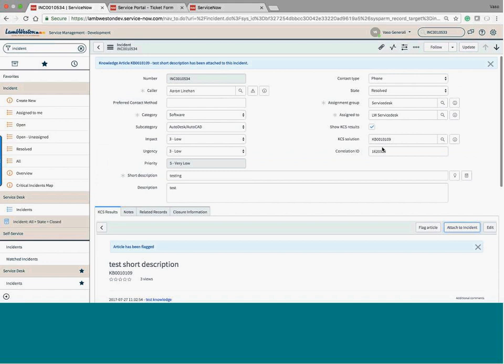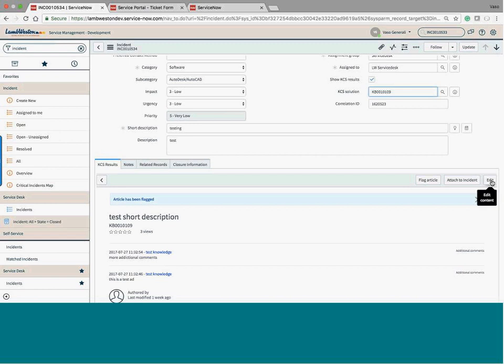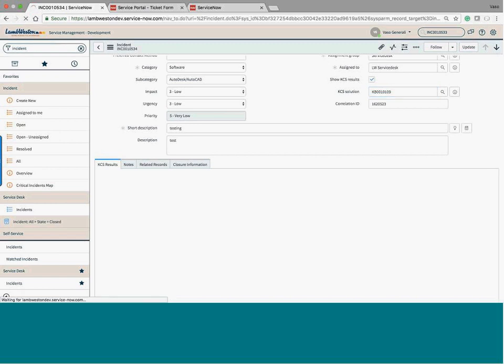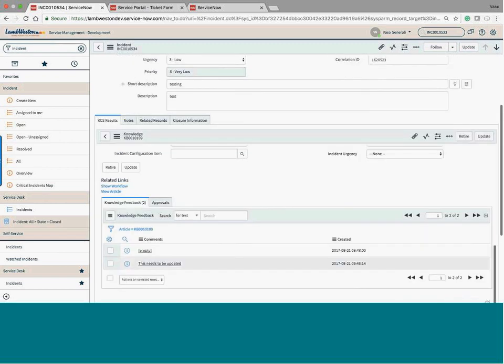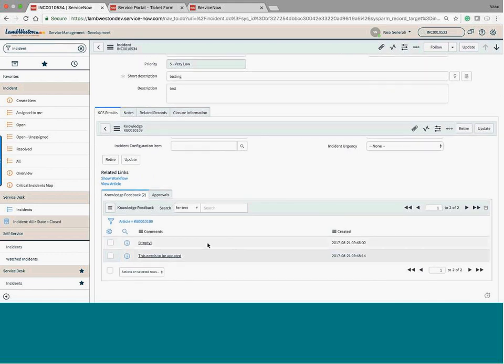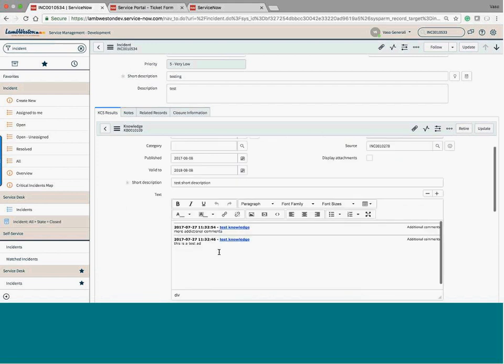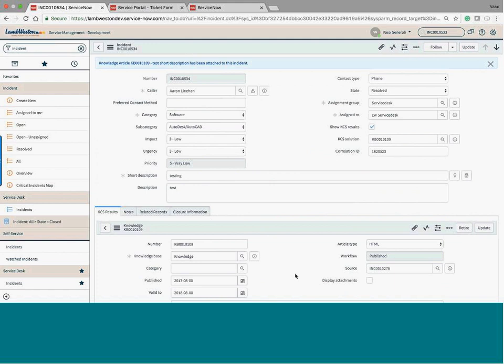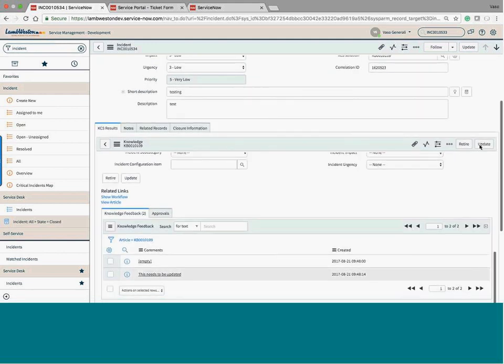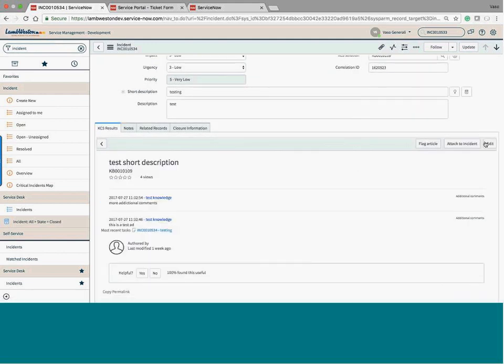So if I click attach, it populates this KCS solution field. So it shows that this incident has this article attached to it. And also edit the article. So if I click on edit, I'm able to make changes without navigating away from the incident. So I can make changes to the article, the body of the article, or any of the other fields in here, and I can update.